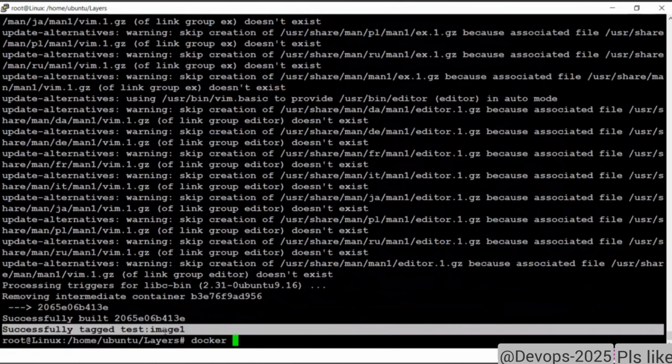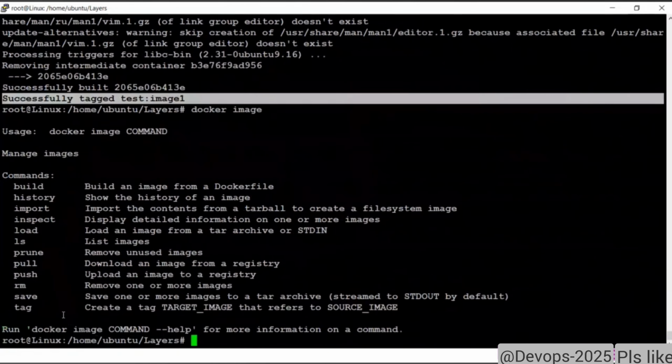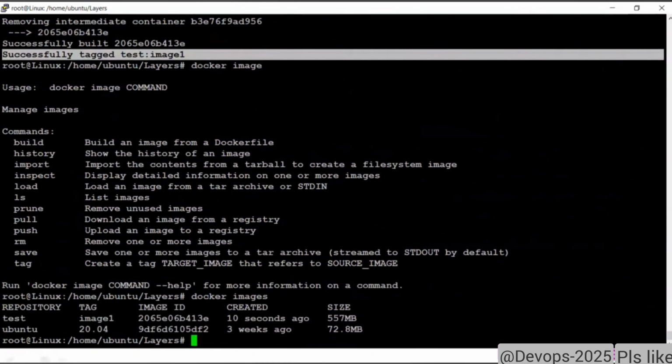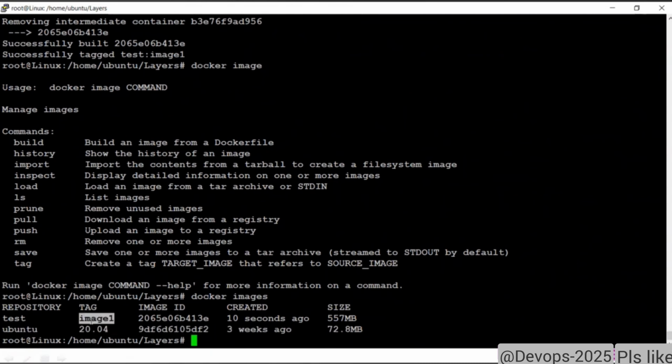So use that Docker images. See here, this is the base image. Then after that, this is the image we have created. So now this is 557 MB actually.